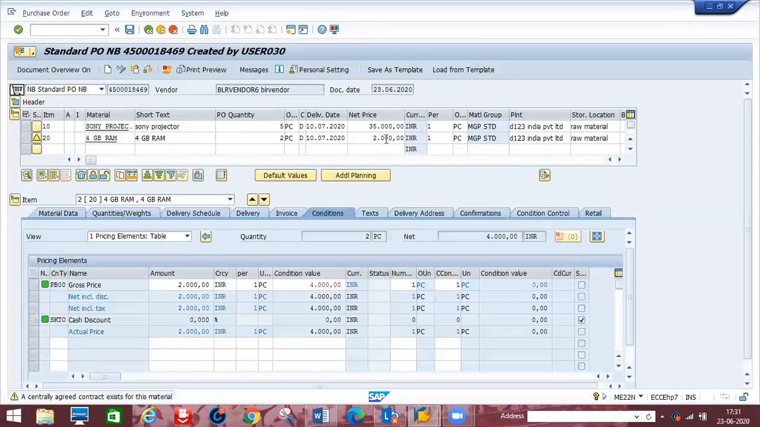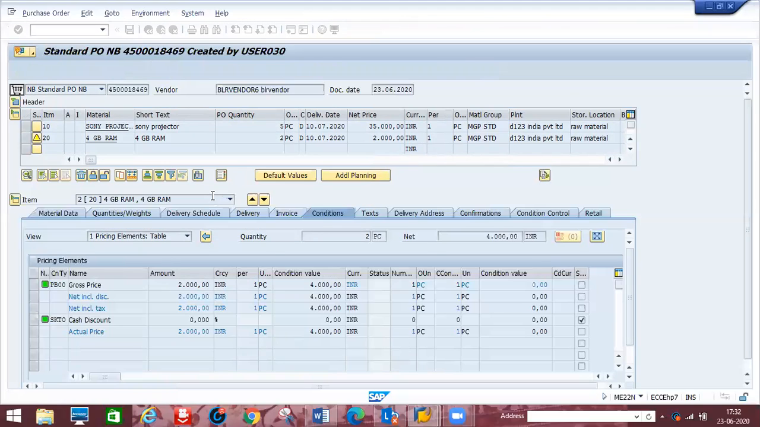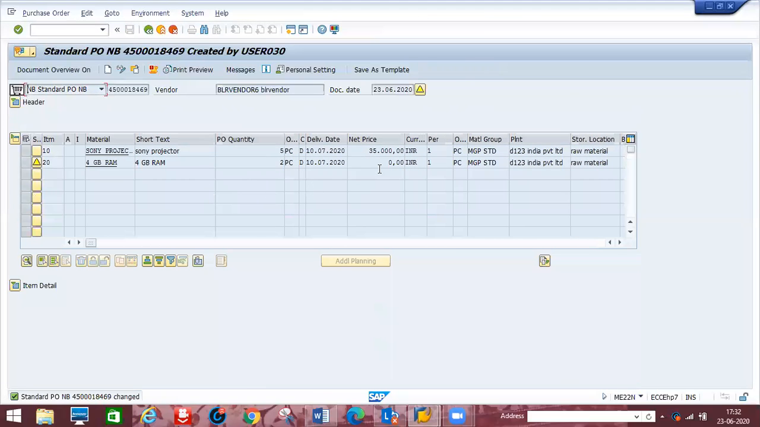Automatically material cost will be zero. If we tick this indicator and save it, when you save this purchase order, now observe the material cost, right? Zero. Yes sir. So this kind of questions they will ask.